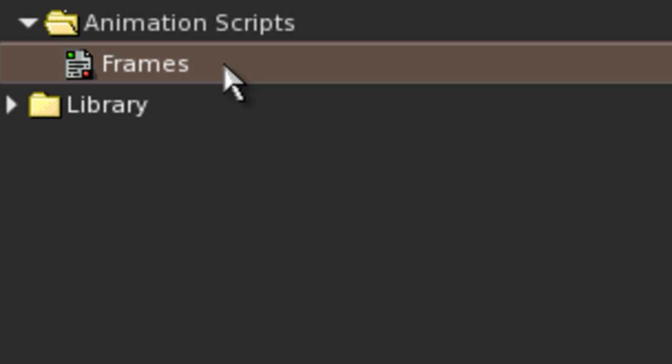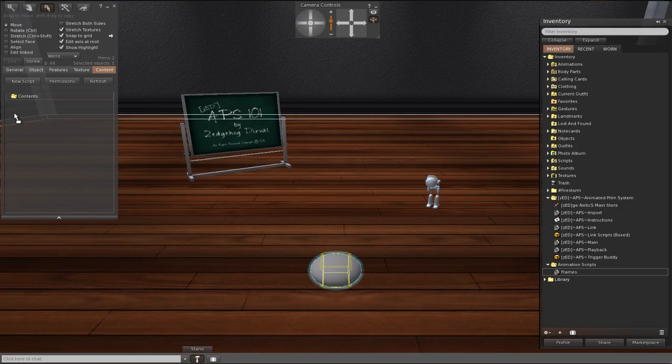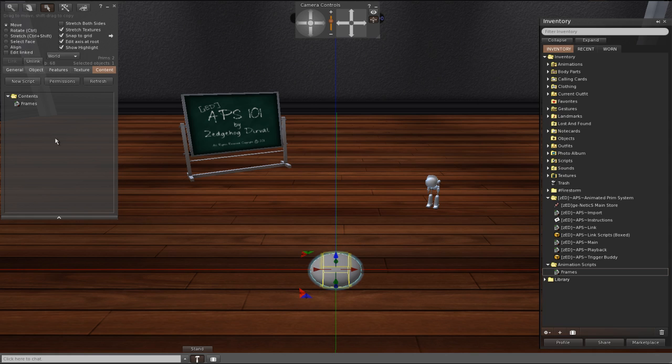And I'm going to take my frame script and put it into its content. Doesn't matter what prim it goes in, child, root, doesn't matter with the frame scripts.